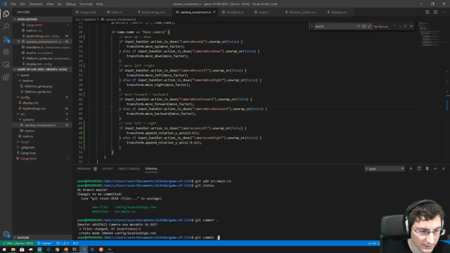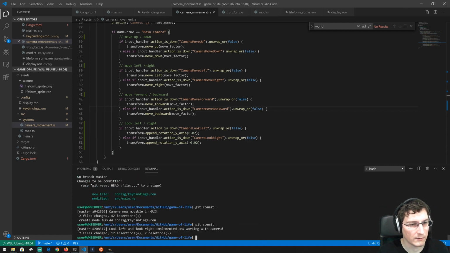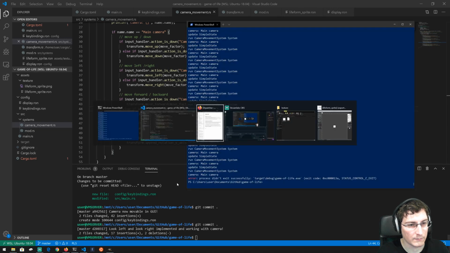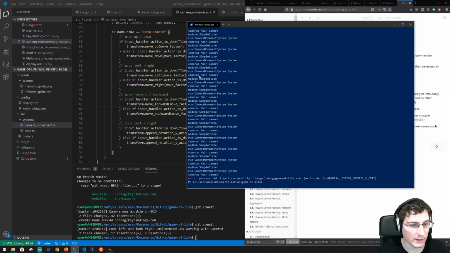Let's commit this for sure. Commit, yes. So what can we do now? We can look left and look right. Look left and look right implemented with camera. Implemented and working. Cool. Feel like we should probably push this up to a project soon. I might do that just after the stream.